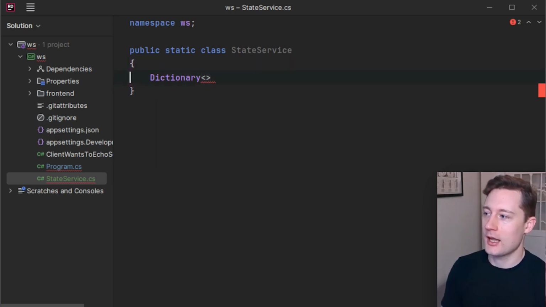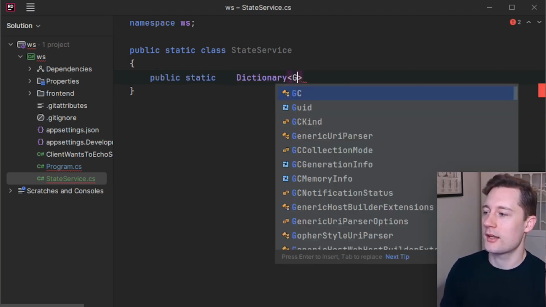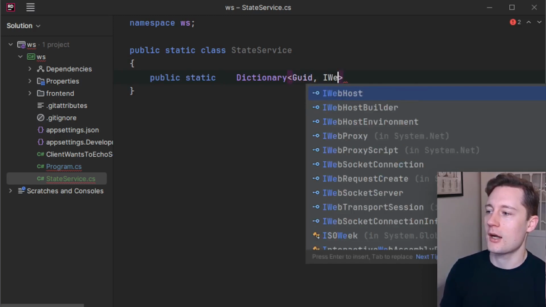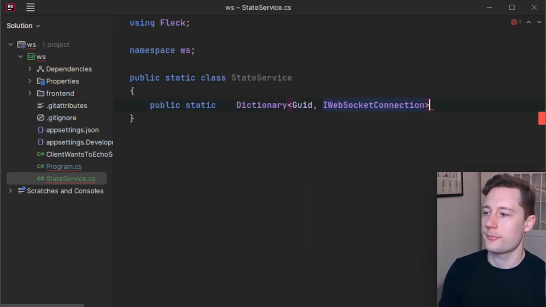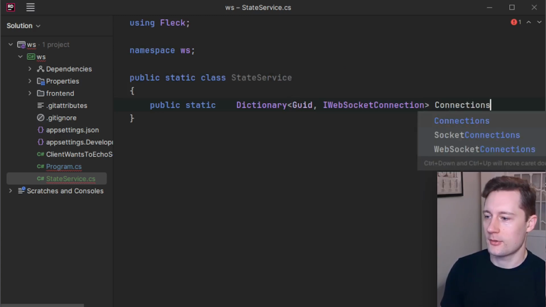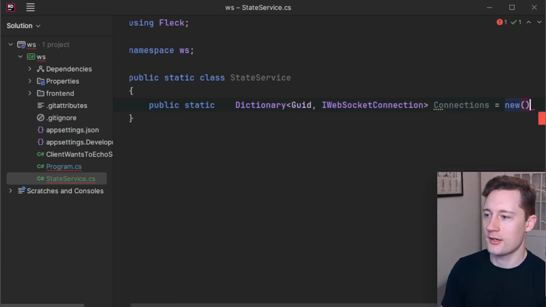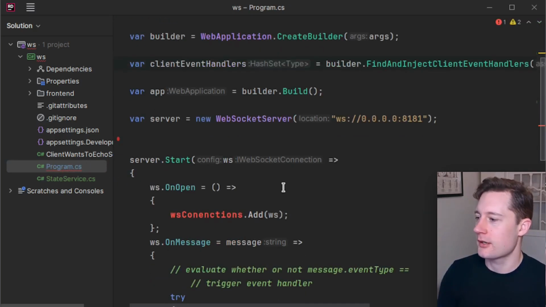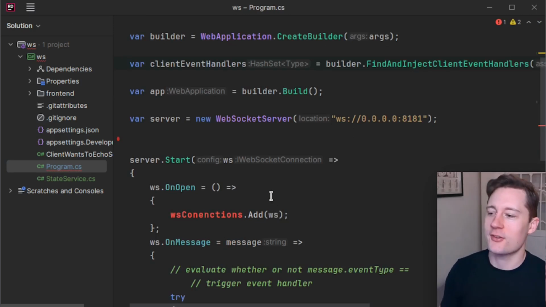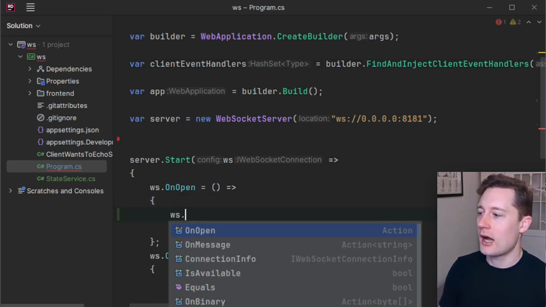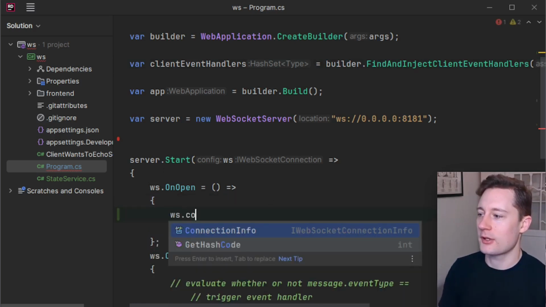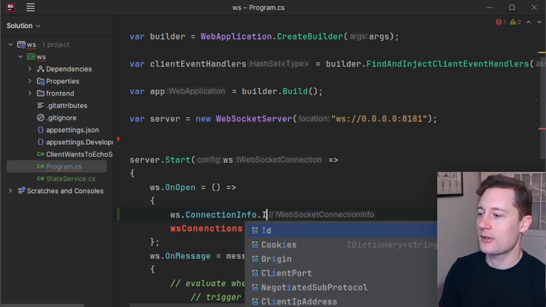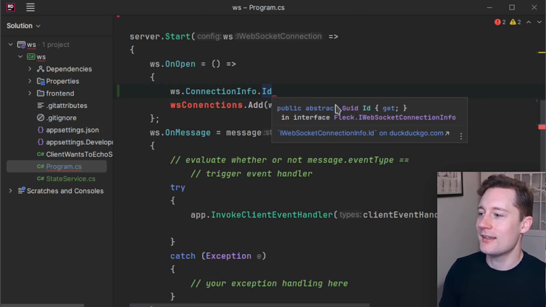So I'm going to just make a public static dictionary containing a GUID and an IWebSocketConnection. I'm going to call this one connections, and then just write new here. So where does this GUID come from? Well, when you have a WebSocket connection with Fleck, what you essentially have is a bunch of metadata about the connection as well. Right here, our ws variable contains something called ConnectionInfo, and then there is something called Id here. And the Id is a GUID.